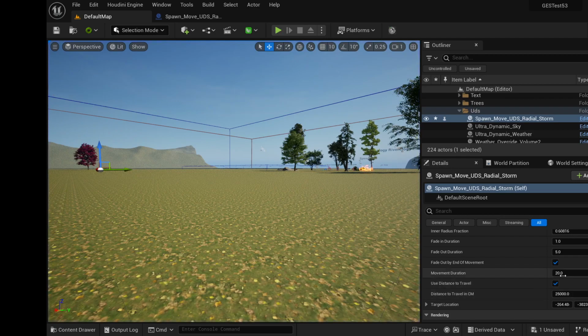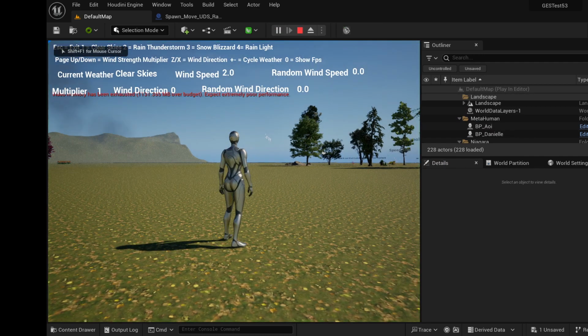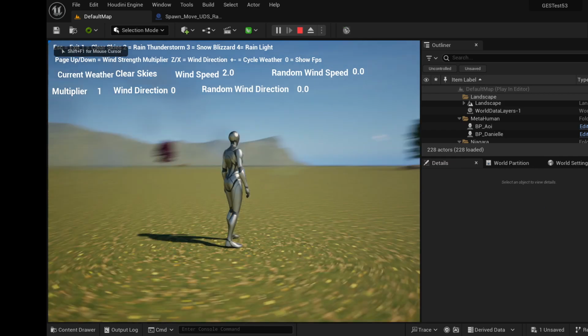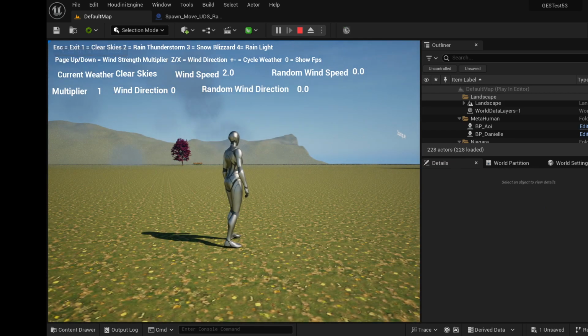If I go to, like, 300, and start it, then you can see how it's moving a lot slower.